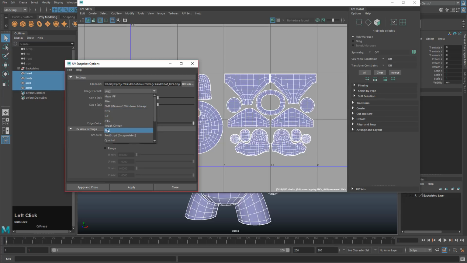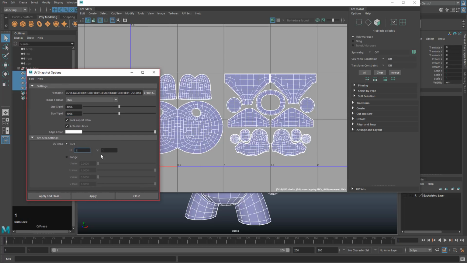For the image format, I'm going to set PNG, set 4096 for our textures, and in Maya or in any 3D application, your textures should be square. So 4096 by 4096. Lock aspect ratio, anti-alias lines, and then right here under the tiling, you tell it how you want to export the tiles. By default this will be set 1 to 1, so it's going to export one tile only, the first one. But U is horizontal, V is vertical, so I'm going to put 2 because I have 2 horizontal tiles here, 1, 2, so I'm going to export both tiles and hit apply.